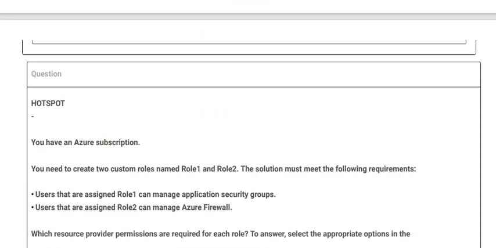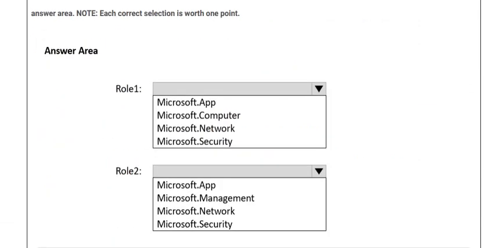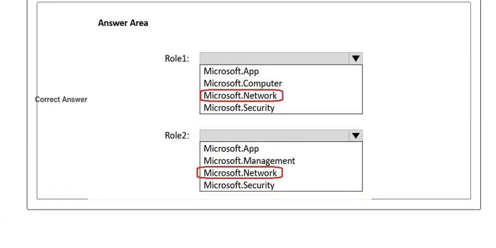Next question is, you have an Azure subscription. You need to create two custom roles named Role1 and Role2. The solution must meet the following requirements. Users that are assigned Role1 can manage application security groups. Users that are assigned Role2 can manage Azure Firewall. Which resource provider permissions are required for each role? Please go through the answer area. The correct answer is Role 1, Microsoft.Network, Role 2, Microsoft.Network.